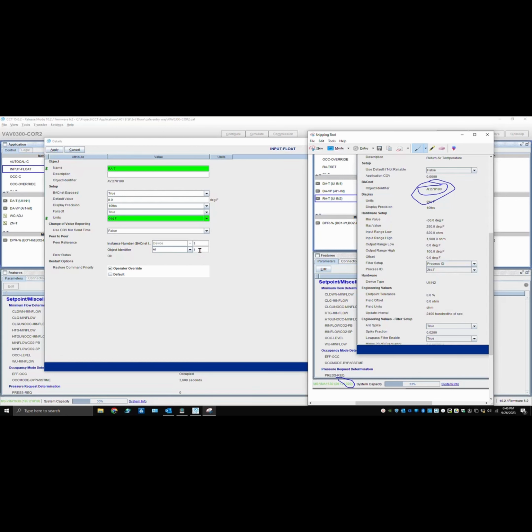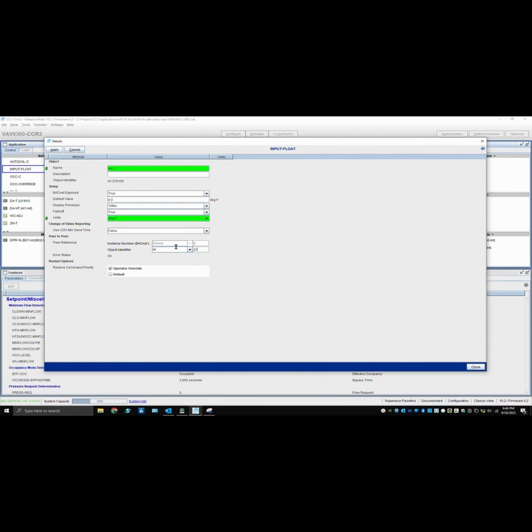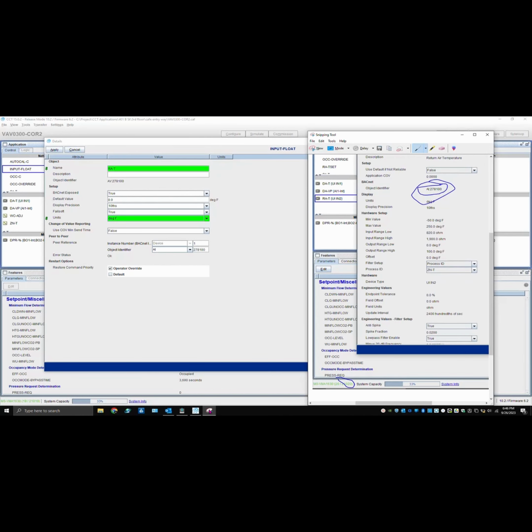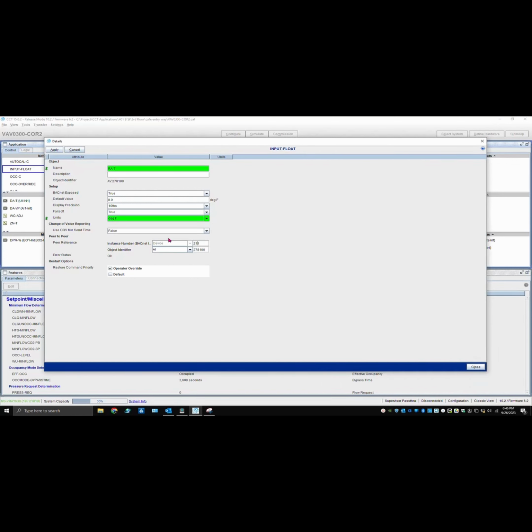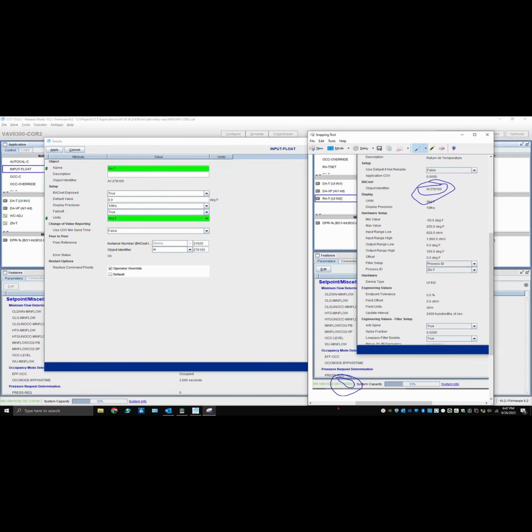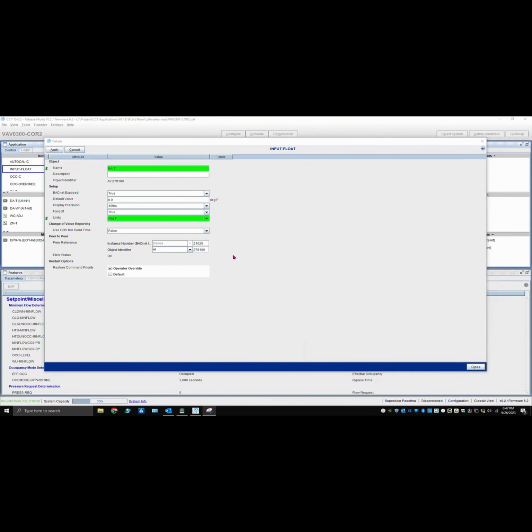And now we're going to need some information from the master controller. So if we go back to that, see where I circled there, object identifier? When you open up your return air-T, you're going to look for the object identifier, and you're going to look for the instance number of the master controller. So instance number of the master controller, there we go. I just put it in right there. And the object identifier is 278100. There you go. And then you're going to click apply.